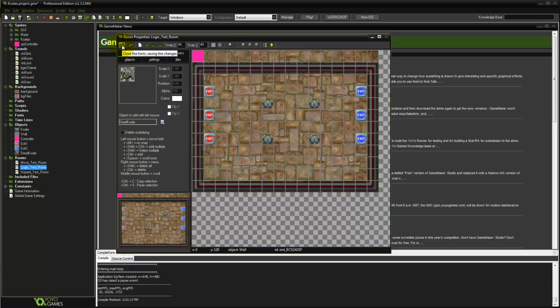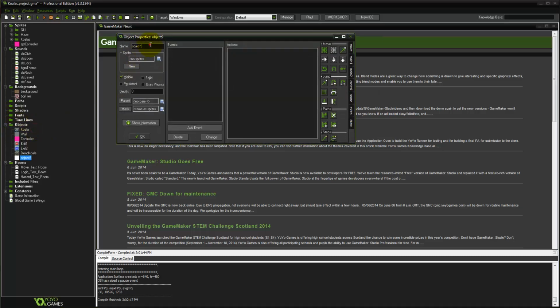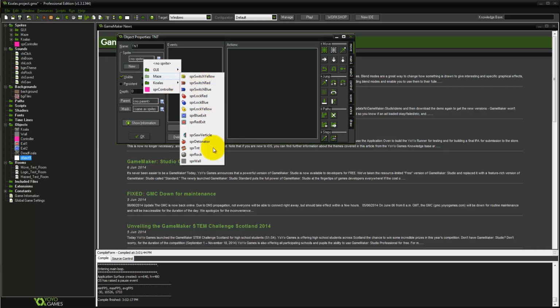So with our dead koala working, we can put in our hazards now. Let's start off with the TNT, because that's the easiest hazard to do. It's just a static hazard. Player can't run into it. So we will create an object. We'll call this TNT. We will set the sprite to the TNT sprite.